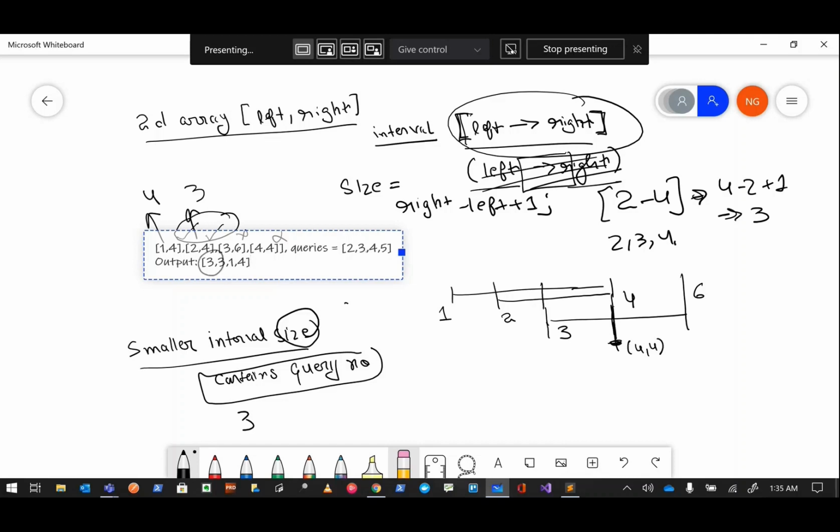Now for the 3, we'll consider this one as well, and this one as well, and not this. So the sizes are 4, 3, 3, which means the answer will be 3. Now for the 4, all of them will be considered, but the size of 4 comma 4 is minimum, it's only 1, so the answer will be 1. For 5, we do not consider the first one, will not consider the second, we'll consider the third but not the fourth. So we have only one option, 3 plus 1, 4 is our answer. So that's how we have to solve this problem.